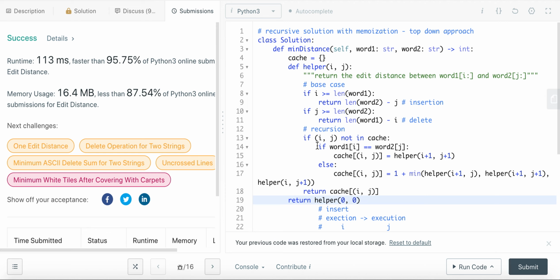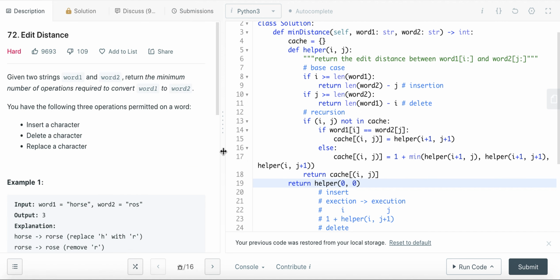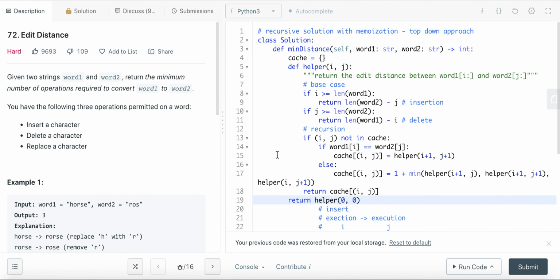Okay, this solution is pretty efficient. So we passed all the test cases, and it's faster than 95% of Python 3 submissions. So let me try to go over this solution one more time. To solve this one, the edit distance problem, we use a recursive solution with memoization.